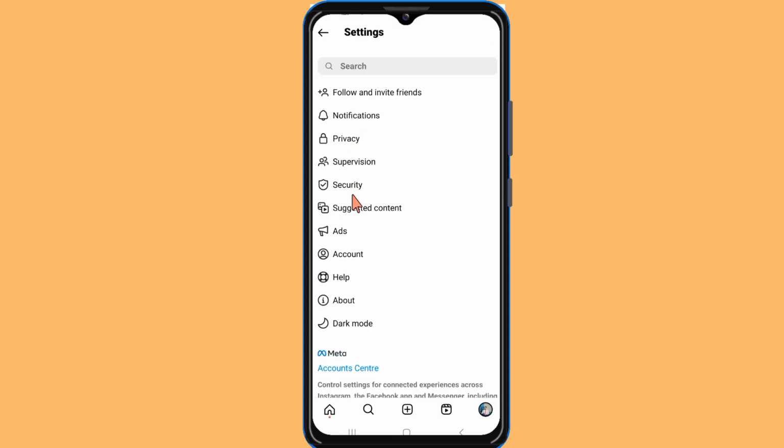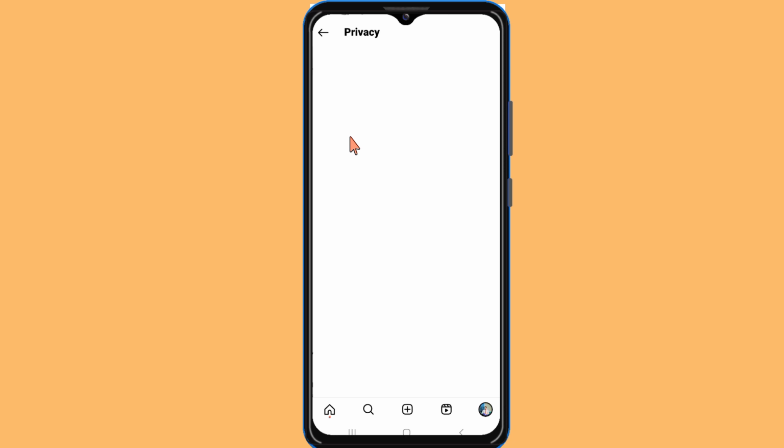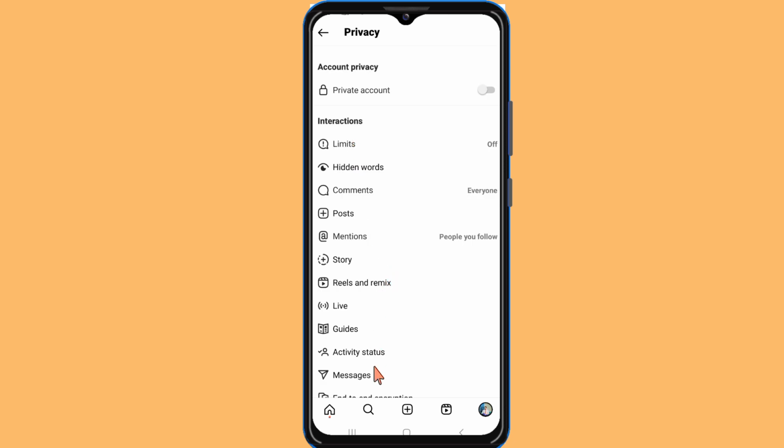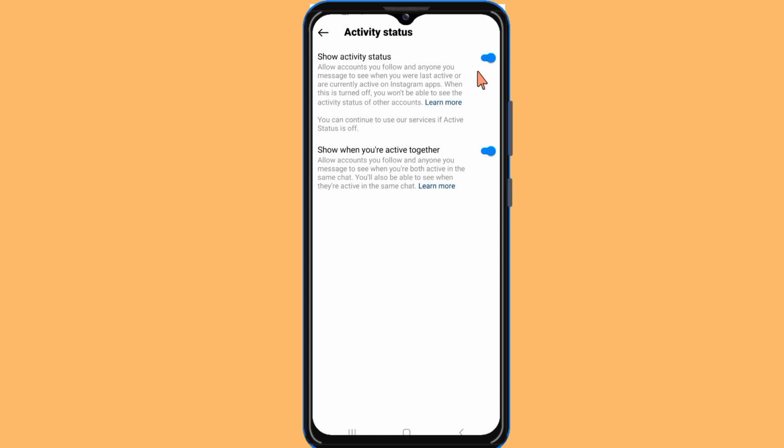After that, you will see the privacy option. Click on it and then click on activity status. And here you will see my activity status is on. If I want to turn it off, then click on it. And here you will see my activity status is off.